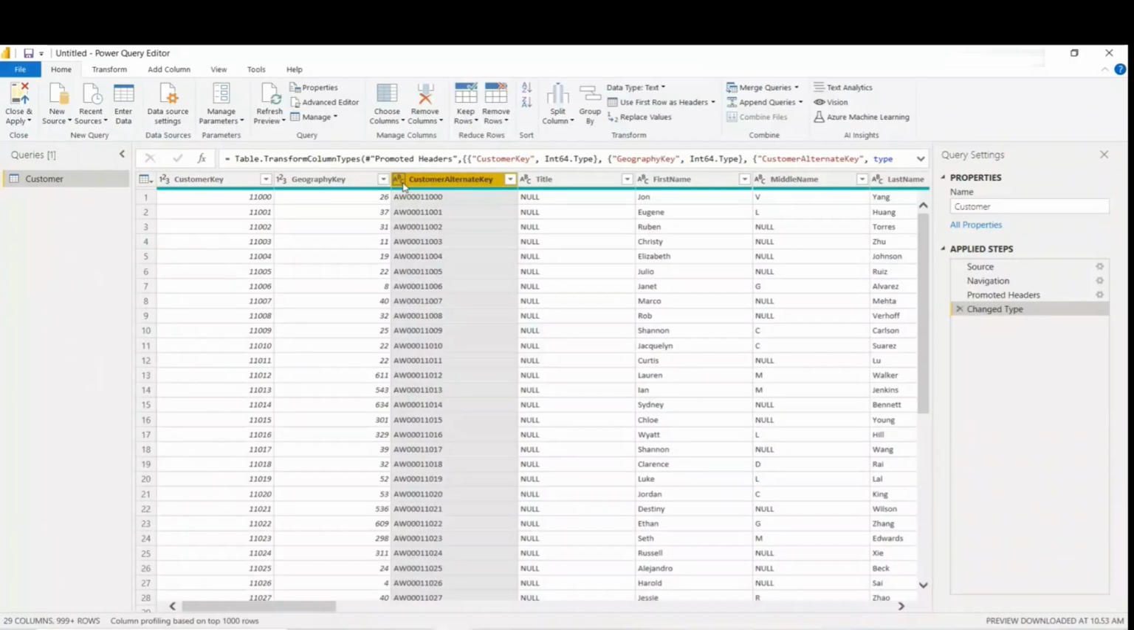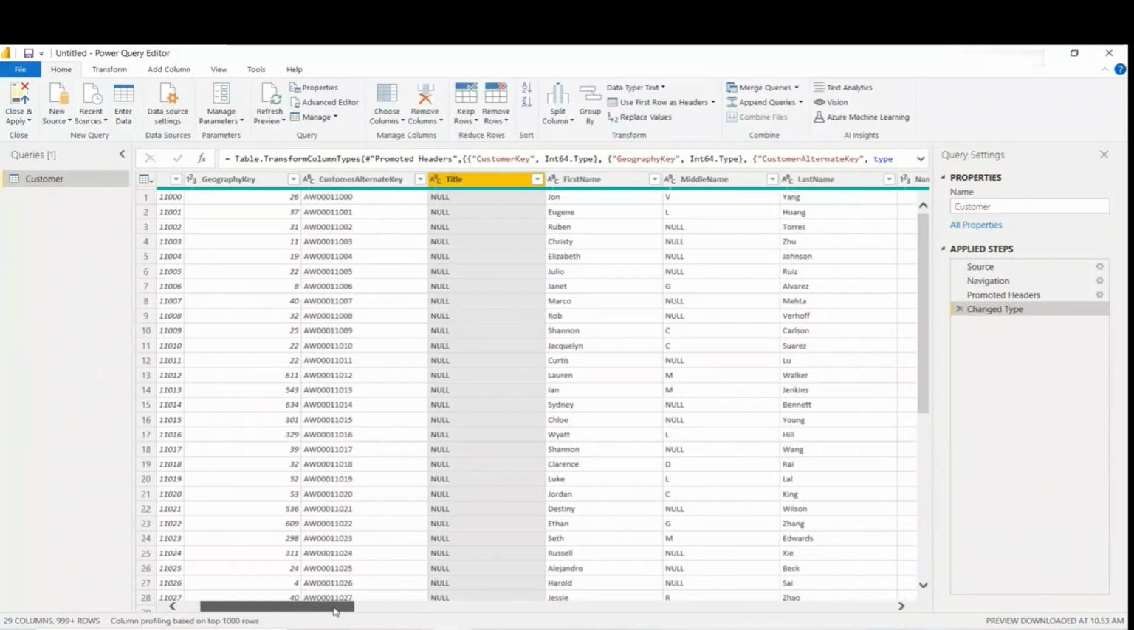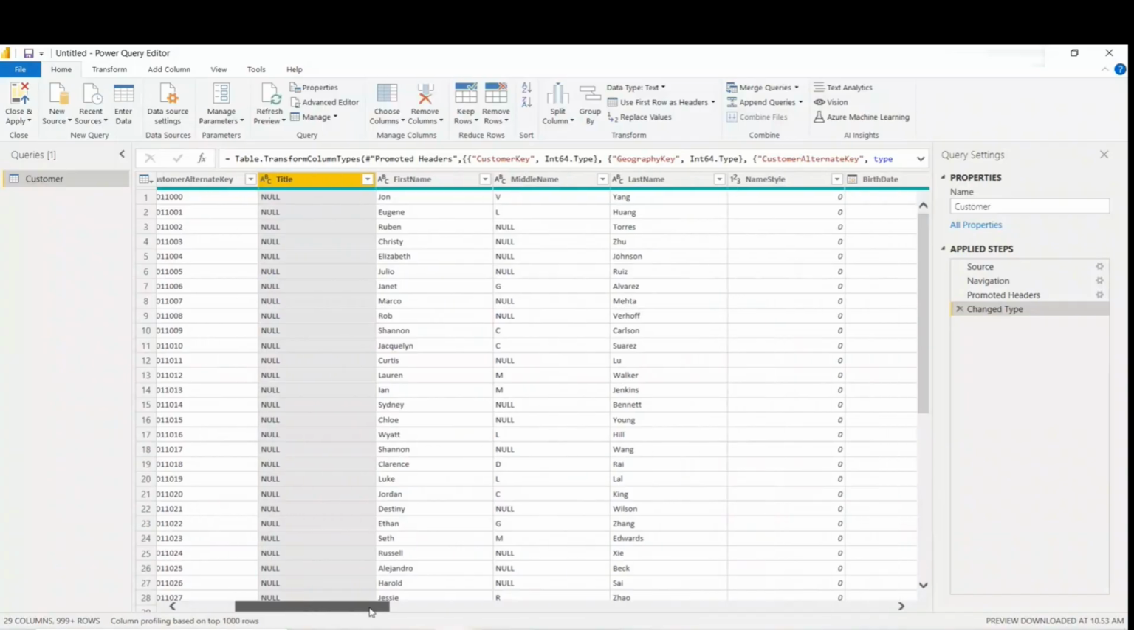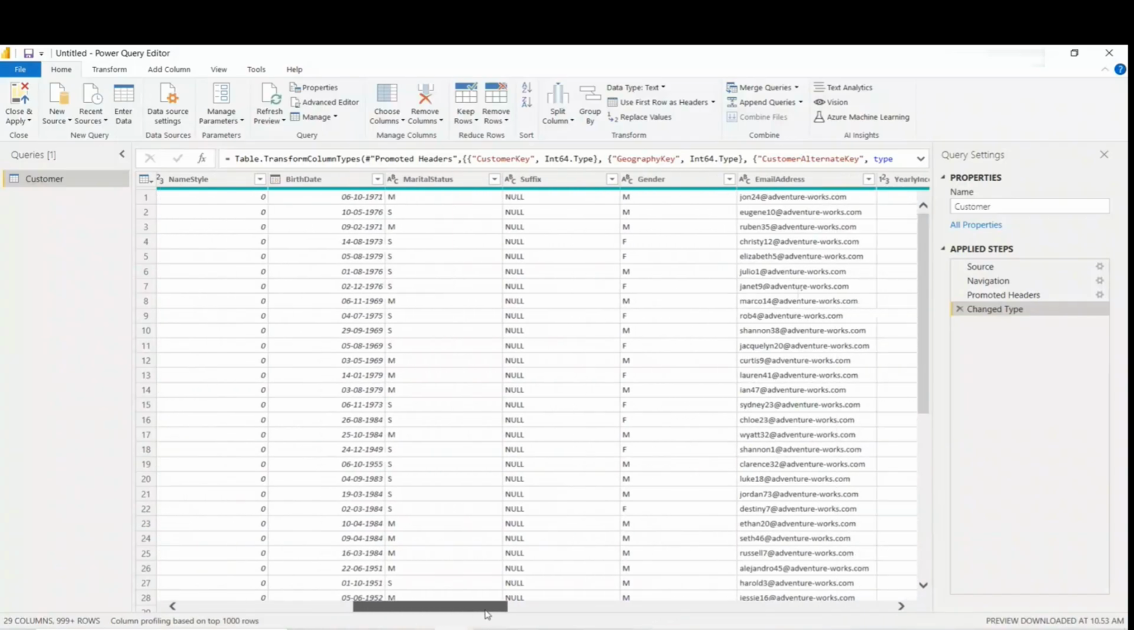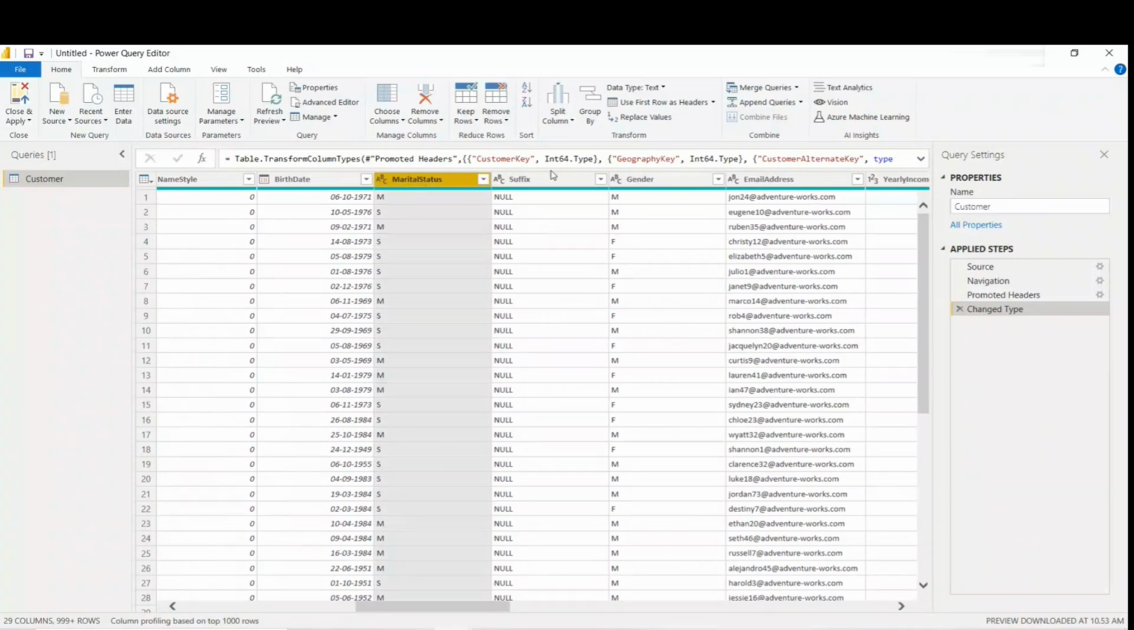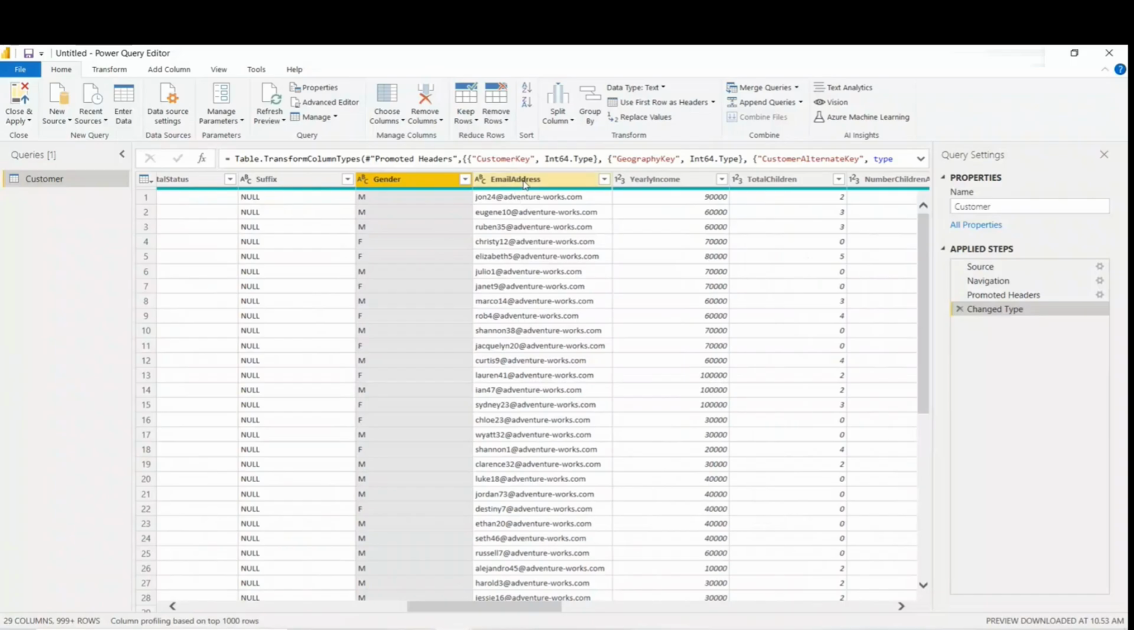Here you can see that the title column is also showing ABC. You have to check every column, whether the data types are properly assigned to the columns. This is ABC, ABC, ABC, it's fine. And here it's an email address. Yes, it will be considered as ABC.